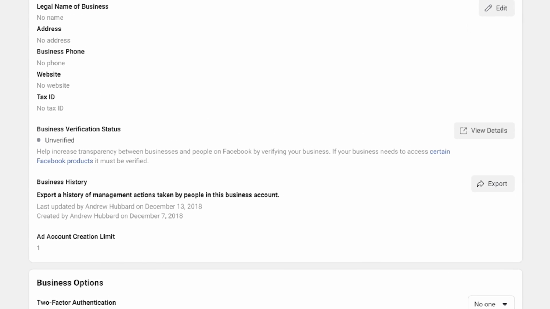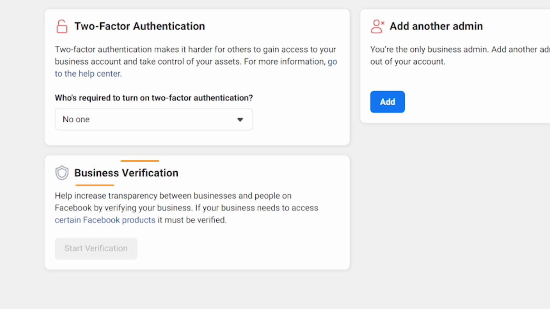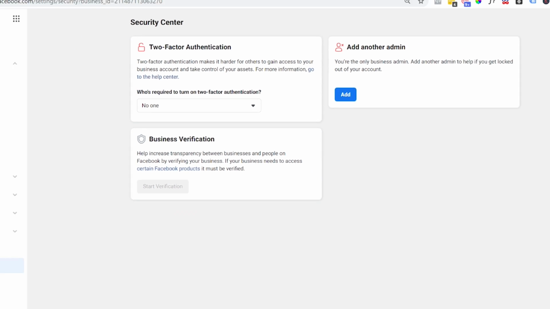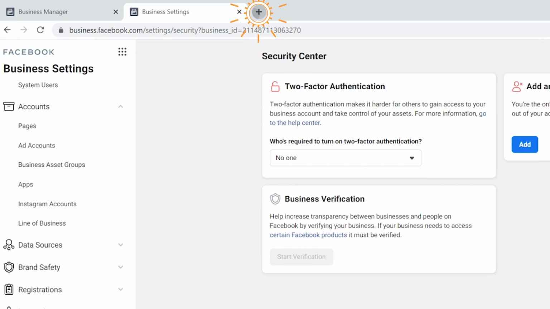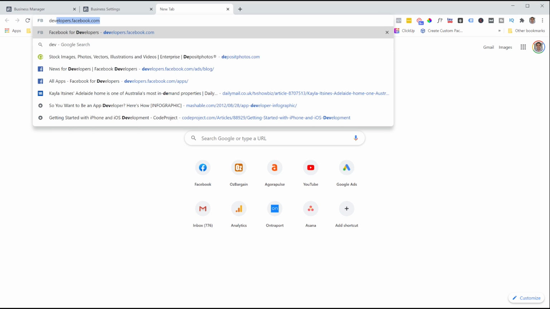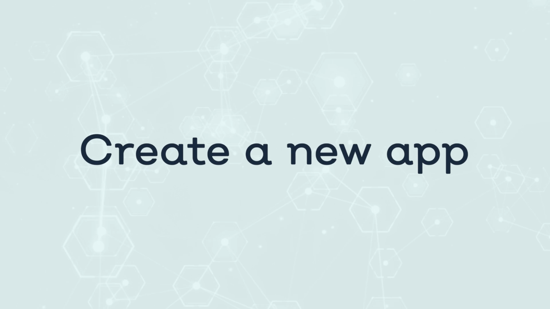But down to the business verification section, we can see here we've got business verification status. This one says unverified. If I click view details, then you can see here I've got business verification and it's grayed out. So the first thing we want to do is fix that. To do that, we're going to go up here, we're going to open a new window and we're going to go to developers.facebook.com.